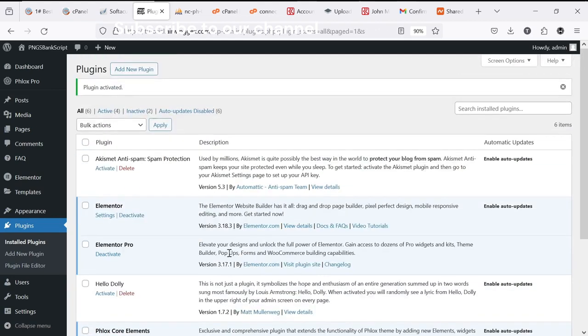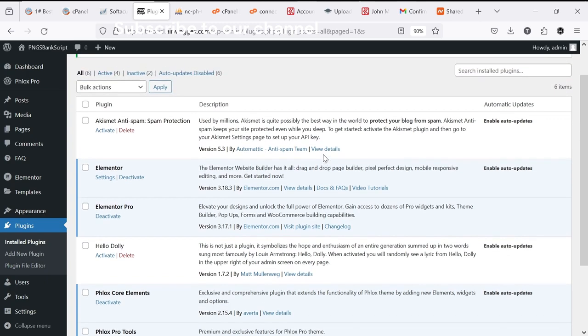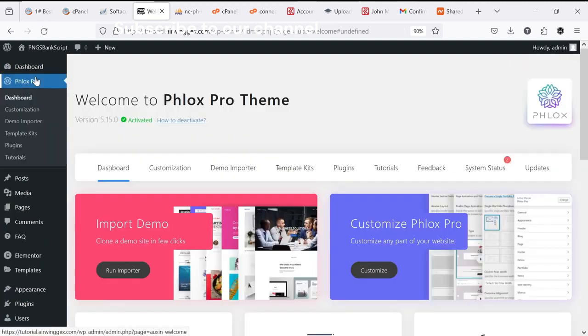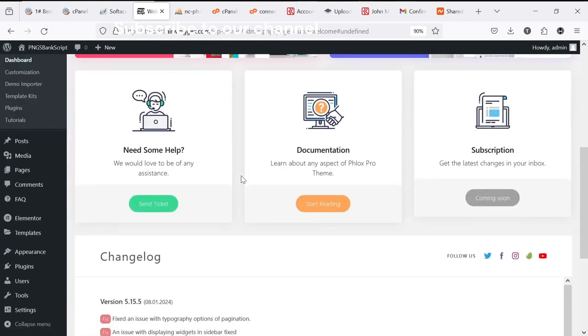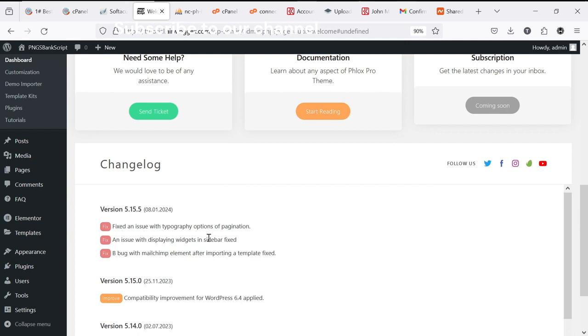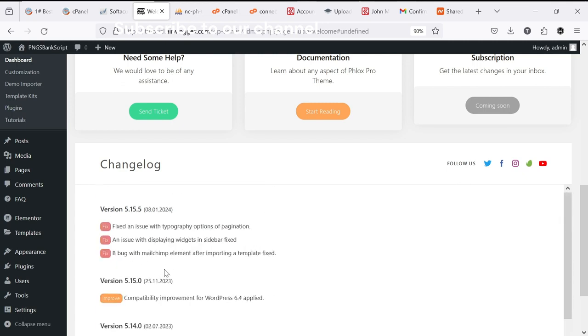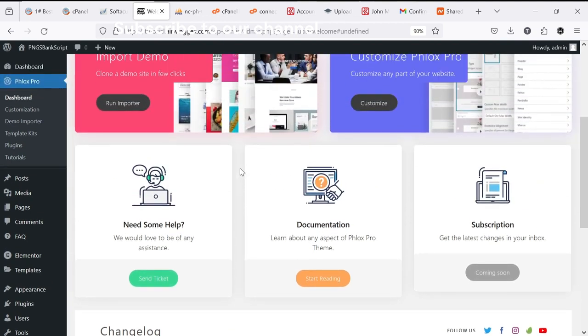So you see the Elementor Pro is a close version of the current one, right? Look at Elementor 3.18, look at my Pro 3.17. There's no difference, maybe one month or one week apart. So now let's see some few things that we may want to consider. They say we should fix all these issues. Version 15.15 has been fixed. All those are their log reports. So send a ticket if you need documentation or subscription.